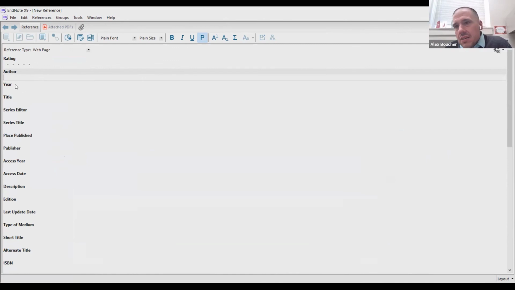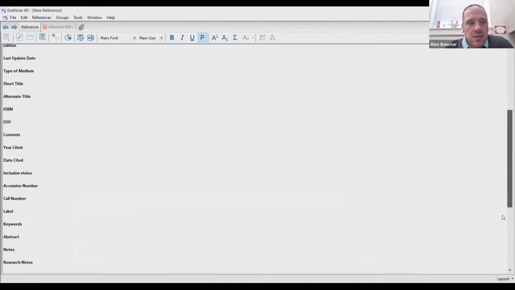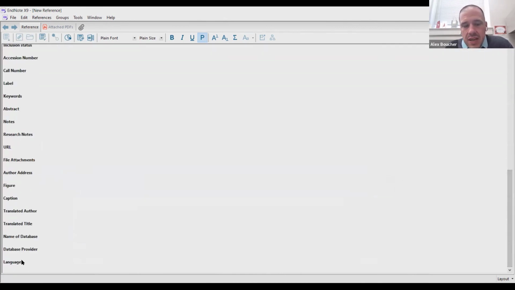There will be a number of categories. You can add an author if there's an author, publisher, etc. There's all sorts of entry points where you can add the associated information. It's not quite as convenient as going from a database.